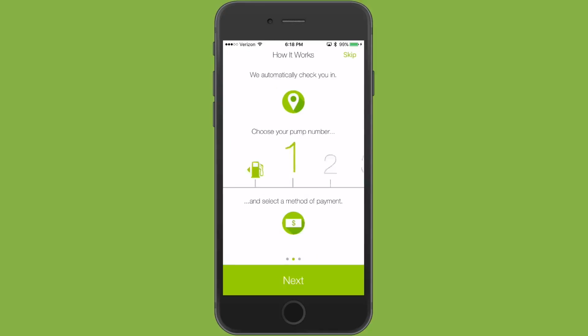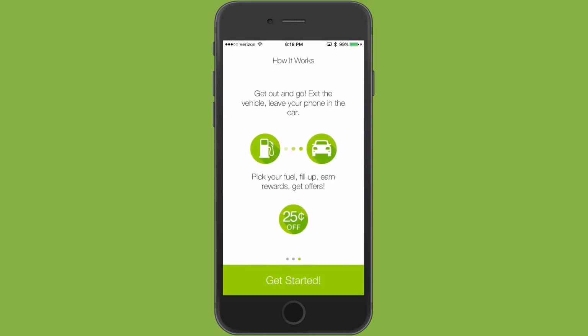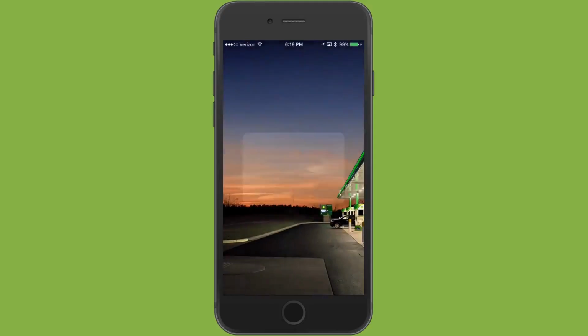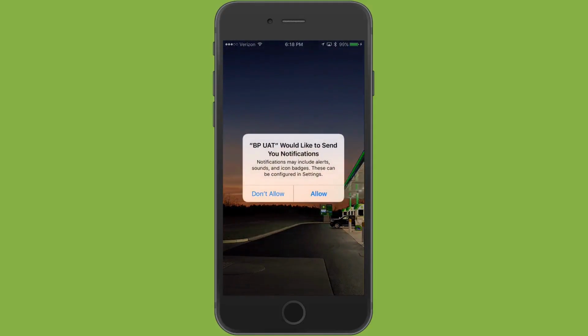We automatically check you in, you choose the pump number, and select the payment method. Exit the vehicle, leave your phone in the car, pick your fuel, fill up, earn rewards, and get offers. To utilize full functionality of the app, you will have to allow access to location services and notifications.